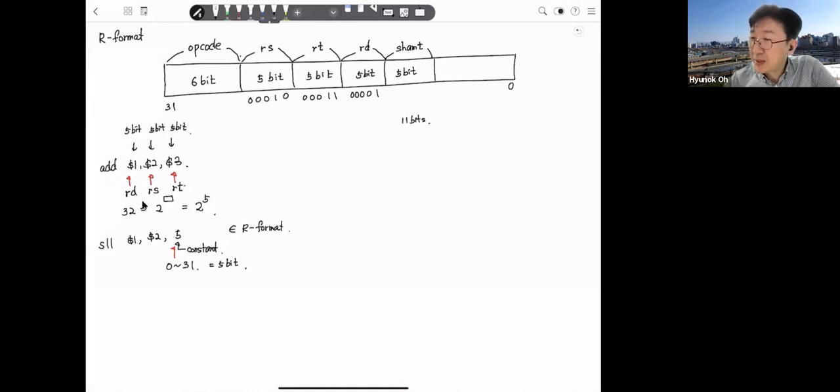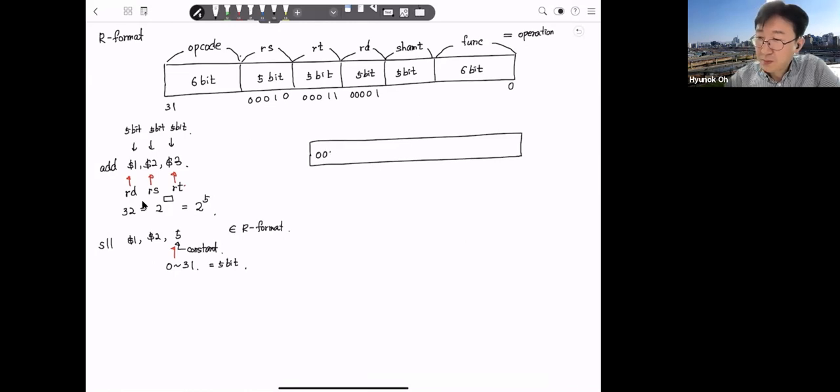And then we still have 6 bits, right? That part is called the function field, but actually this is just like an operation. In the R format case, the OP code is just 0. Everything is 0, and RS is there, RT is there, RD is there, and for the shift operation there is a shift amount. And here this 6-bit field is actually representing the operation.